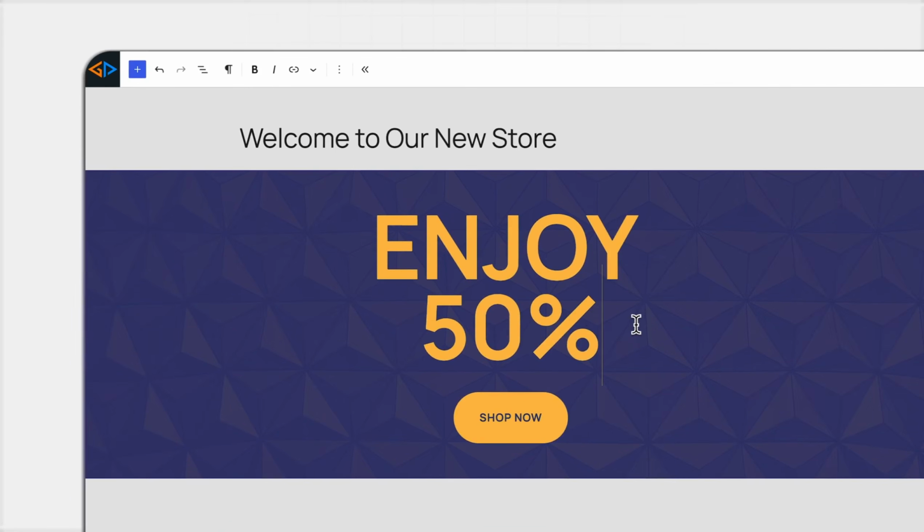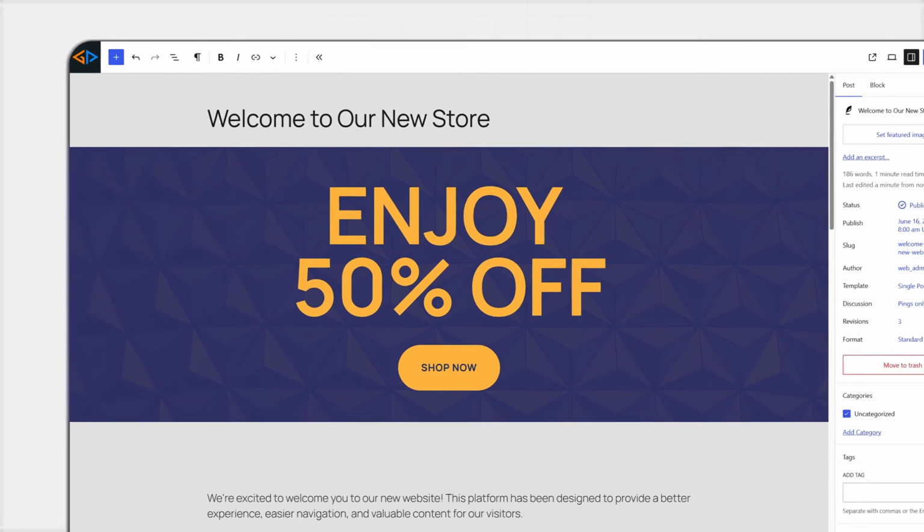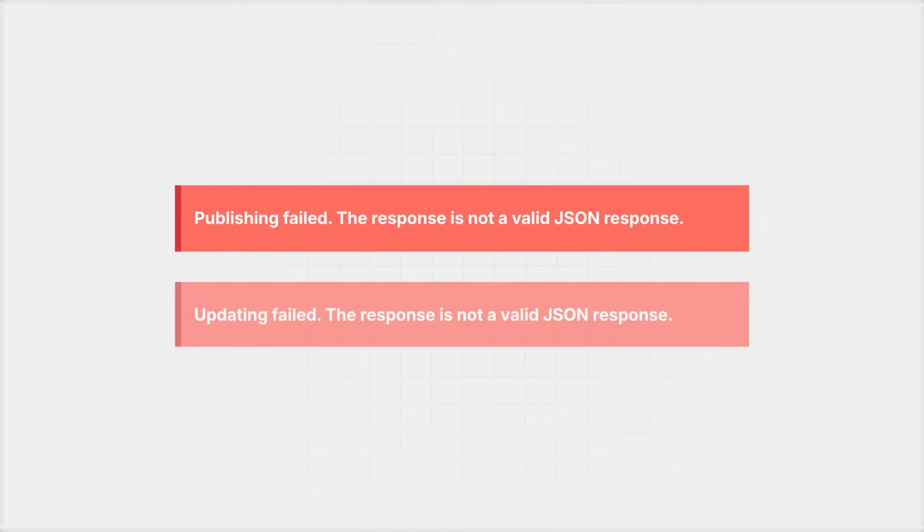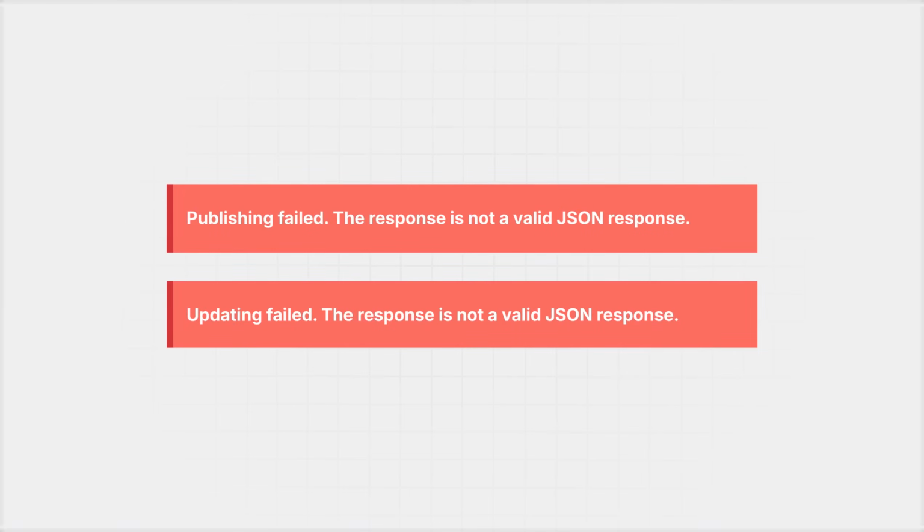And that's it! That's how you fix the not a valid JSON response error in WordPress. By checking your site URLs, resetting permalinks, fixing SSL issues, clearing cache, testing plugins and themes, checking the REST API, and reviewing firewall or server settings, you should be able to get your WordPress editor working properly again.